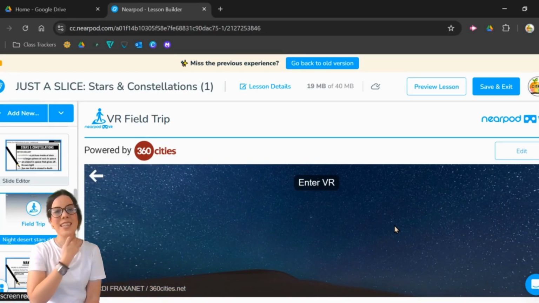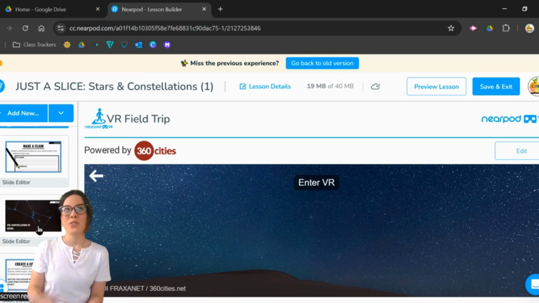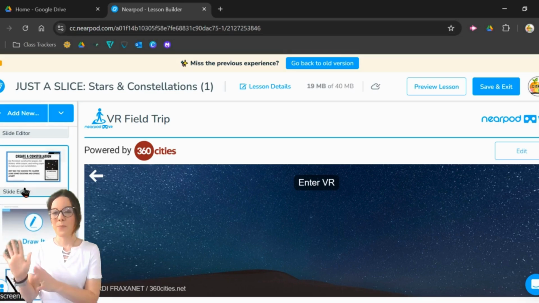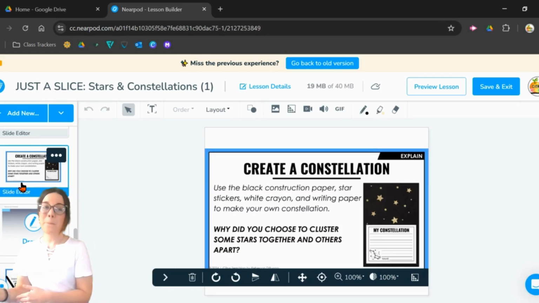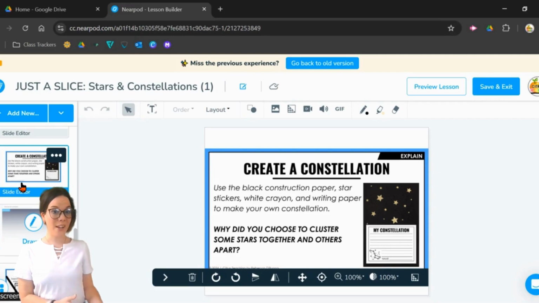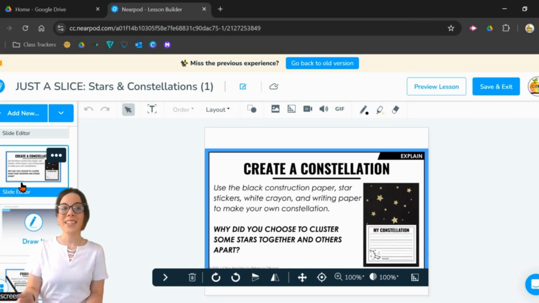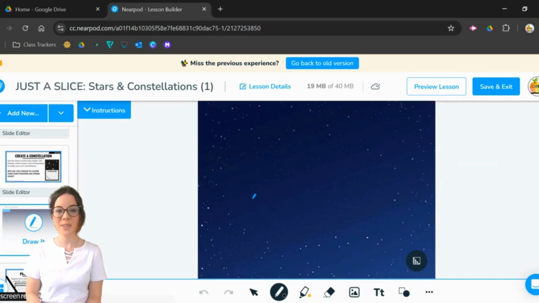Also, part of the explore part, I like to do crafts. Now, this craft has where students are creating a constellation, but in Nearpod, I can turn this into a digitized version. So I did this by inputting a Draw It section. So I'm going to go ahead and click on that to show you what that looks like.